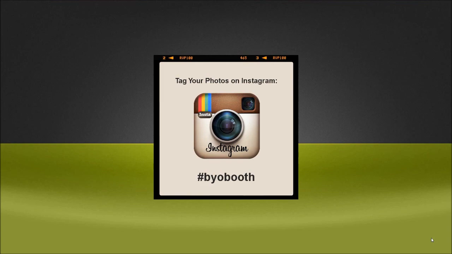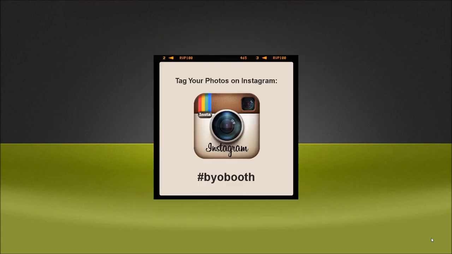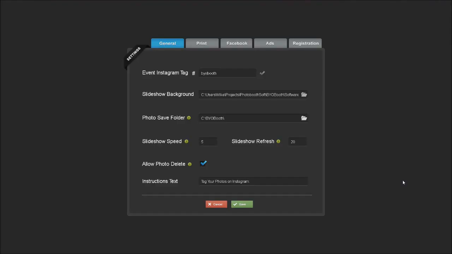I'm going to send a photo with my phone. In a few moments, we should see it in the slideshow. And there's a picture of my second monitor. So let's look at some more advanced configurations.